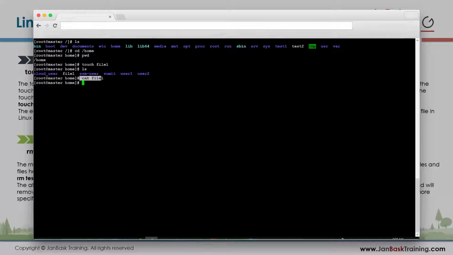But did it give me any output? No, it did not give me any output. That means file1 is empty. It does not have anything within it. So basically, guys, what we understood here is that touch is the command which is used to create one empty file.